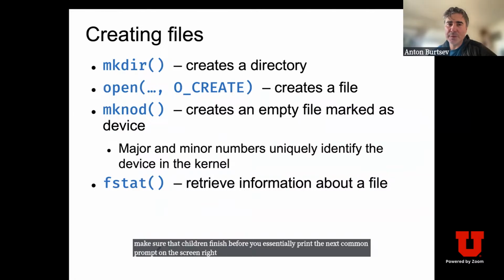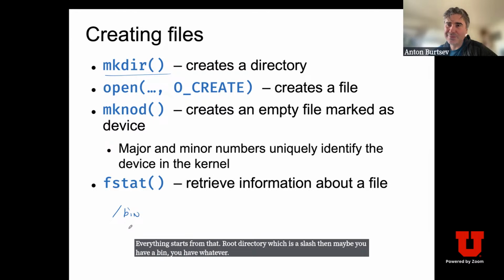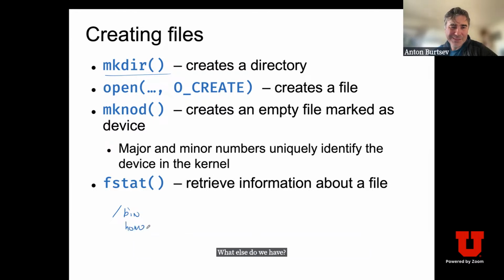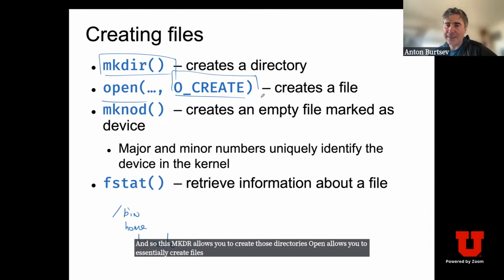A couple of obvious system calls, like mkdir, which creates a directory. Essentially everything starts from a root directory, which is a slash, and maybe you have a bin, you have home, and inside home you have other directories. So mkdir allows you to create those directories. Open allows you to open an existing file, or you can open with the create flag, which creates a new file.